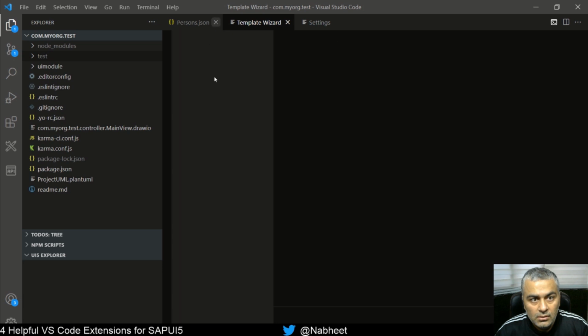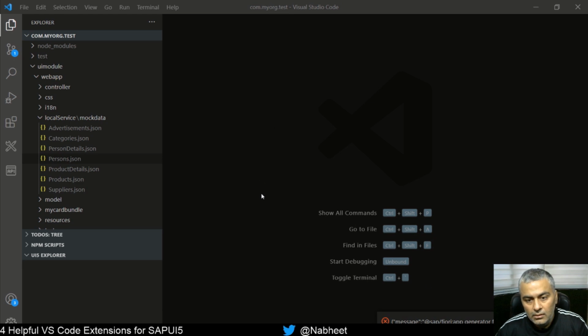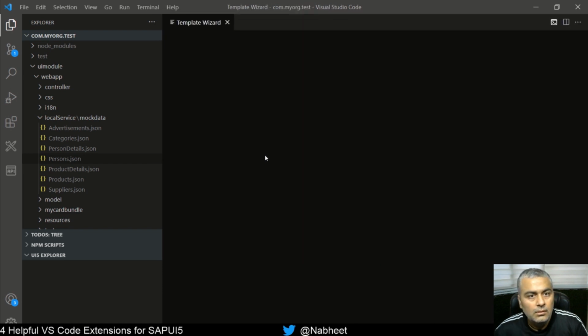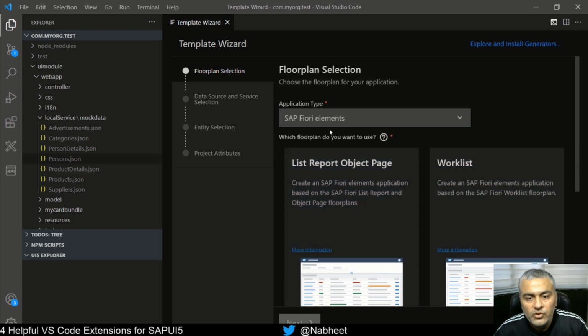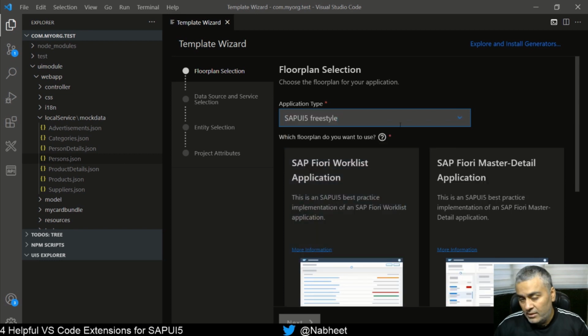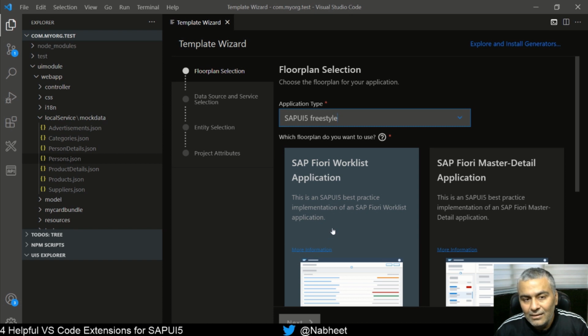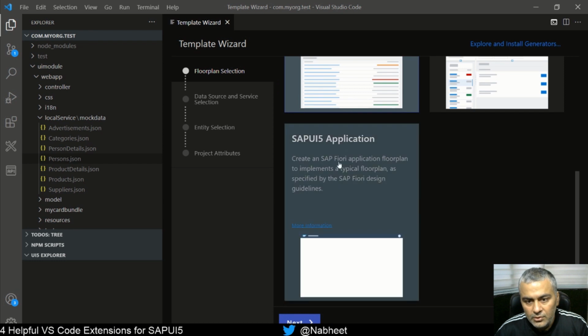So if I just close this, what it will do is open up a template wizard. So it depends on what kind of app you want to create. For example, Fiori Elements or Fiori Freestyle. I'll say Freestyle. And under Freestyle, it asks you whether work list, Fiori Master. I'll say work list. You also have an option of custom one.